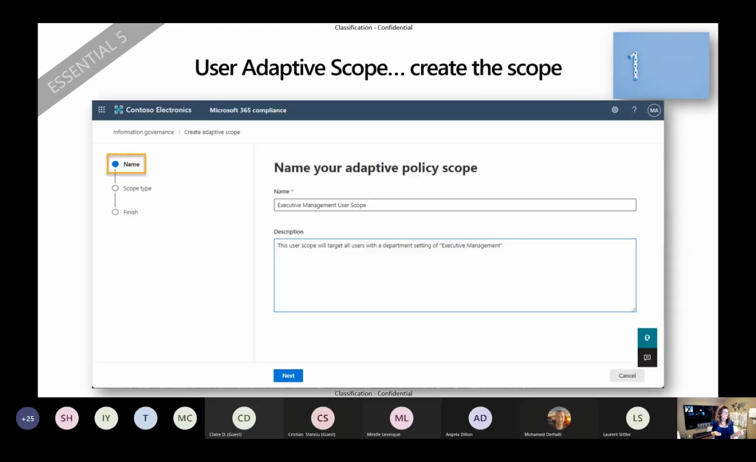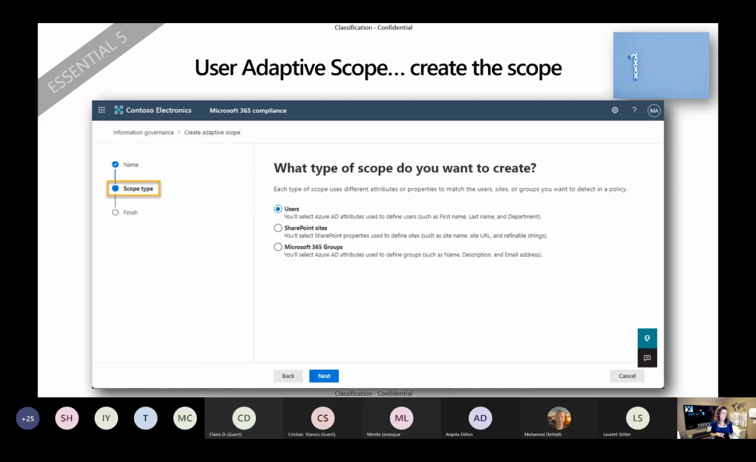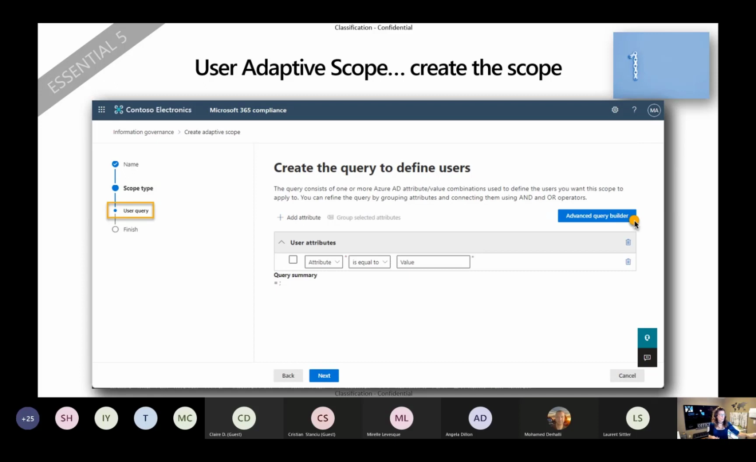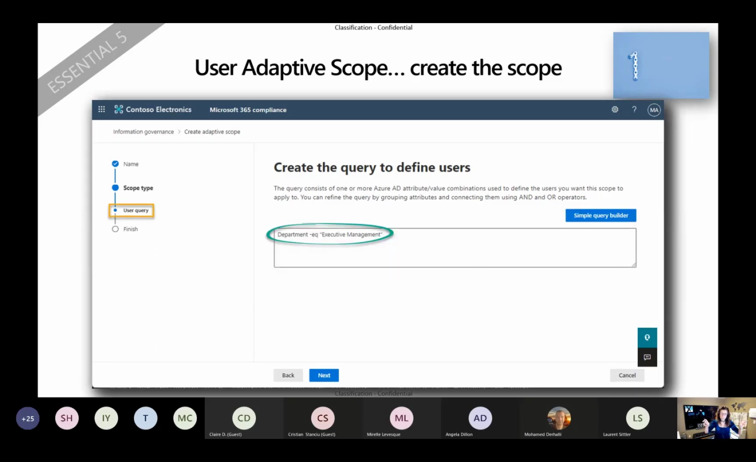So when we create the scope, this is a new option under either information governance or records management in the Compliance Center. So we're going to build an executive management user scope. You can see here, here's the 3 types. You need to pick which kind of scope that you want to build. We want to build a user's scope, selecting the specific Azure AD attributes to match. So I could use the simple query builder in here just by a set of drop downs, but I'm going to go into advanced query builder and just put in the filter part of my OPATH query, which is, in this case, department equals executive management.